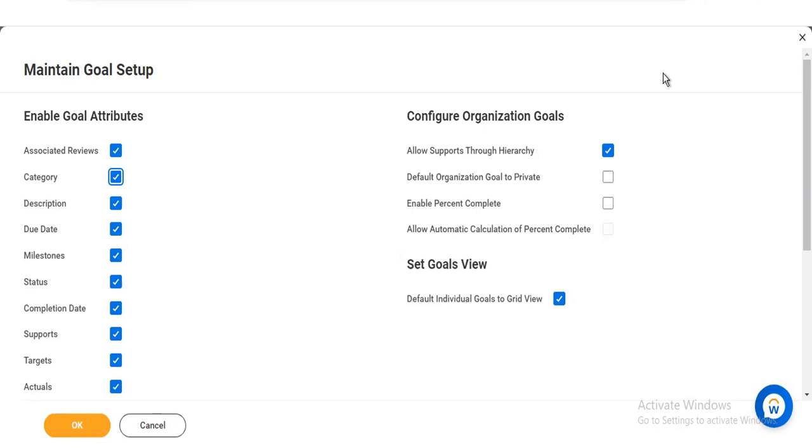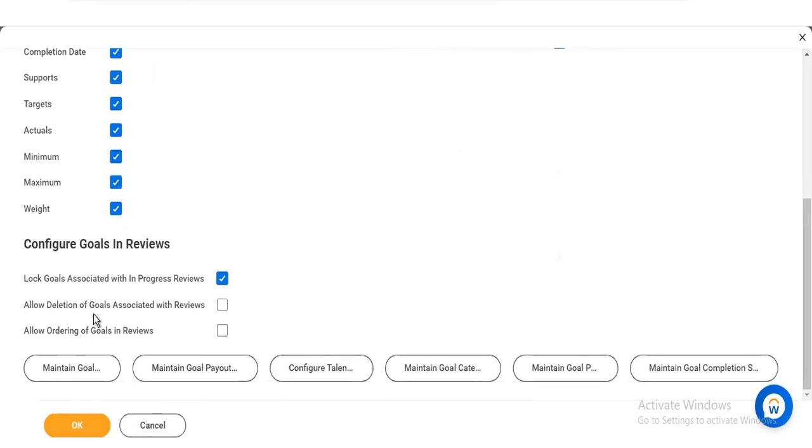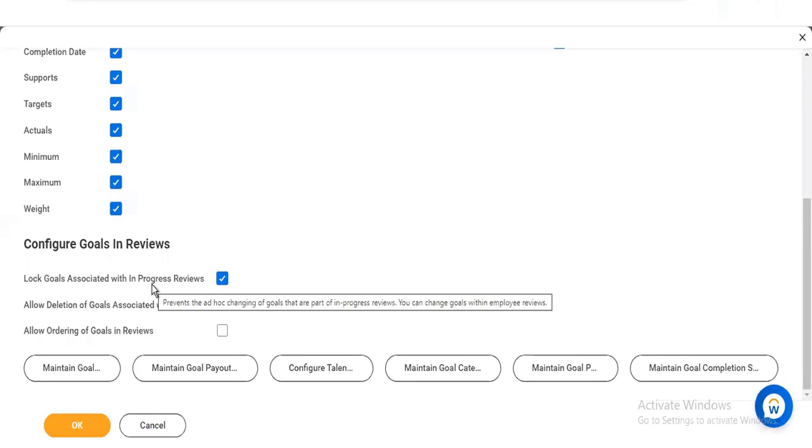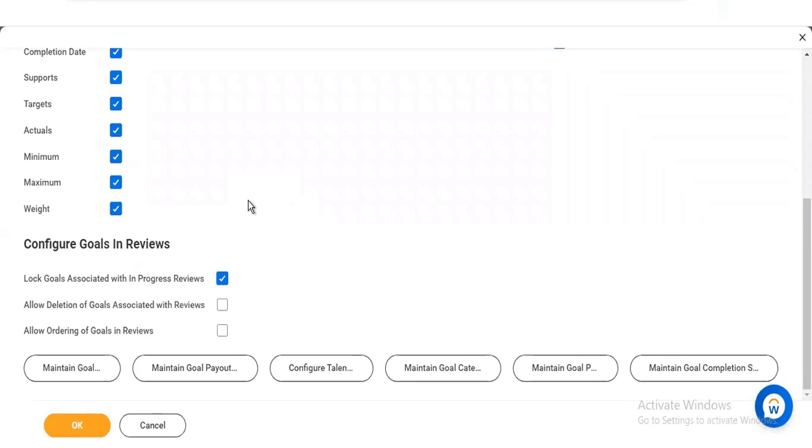So normally what the client will do, you can see the goal setup option that you have. For an example, the client says that do not lock the goals that are associated at the employee level. So we'll just come here and check this. If he tells us to allow them to delete as well, we will do that. But as a consultant, we have to tell them, see, as per the best practice that we have, we should not allow them to delete the goals.